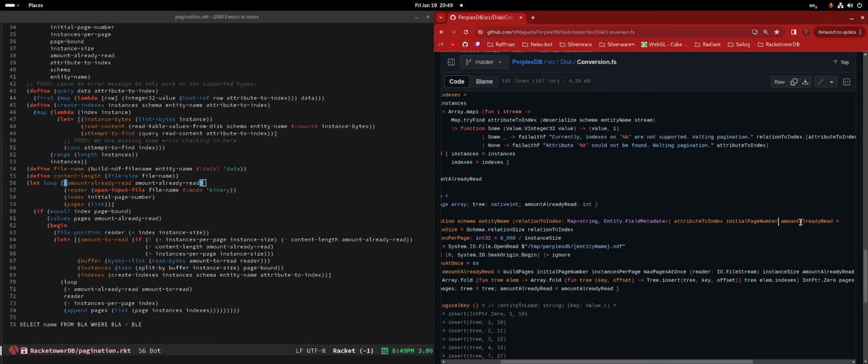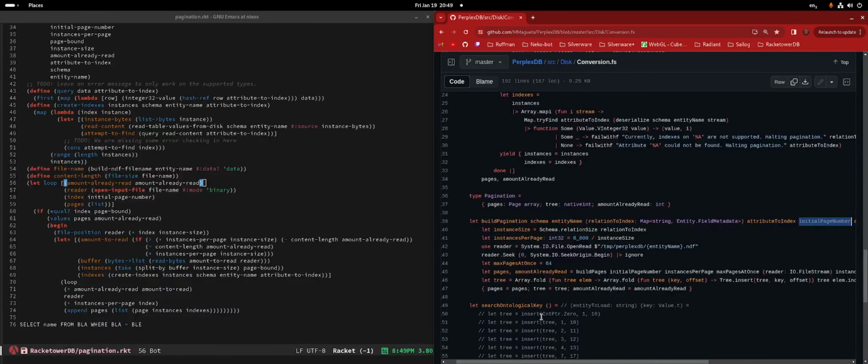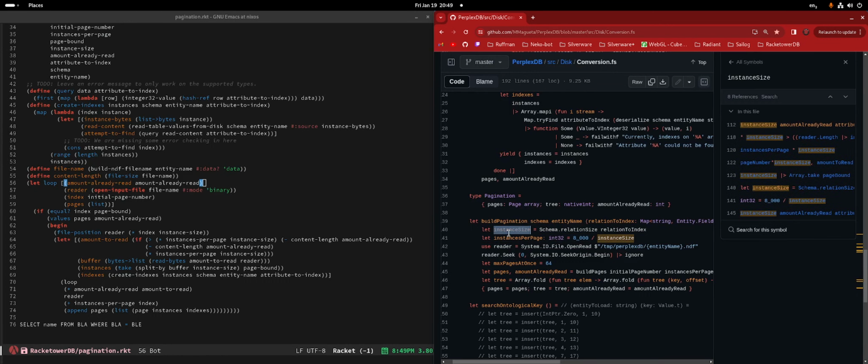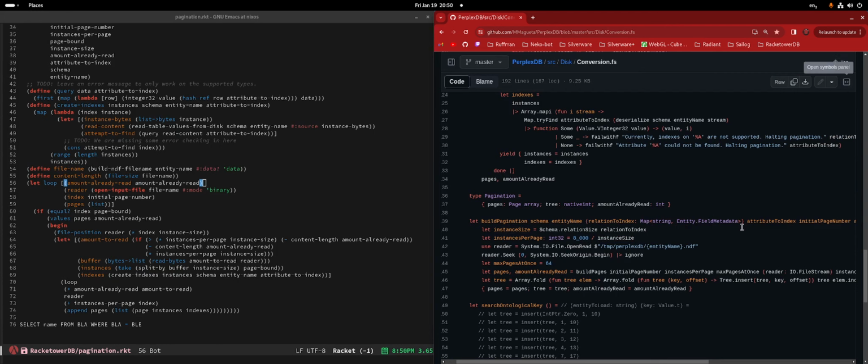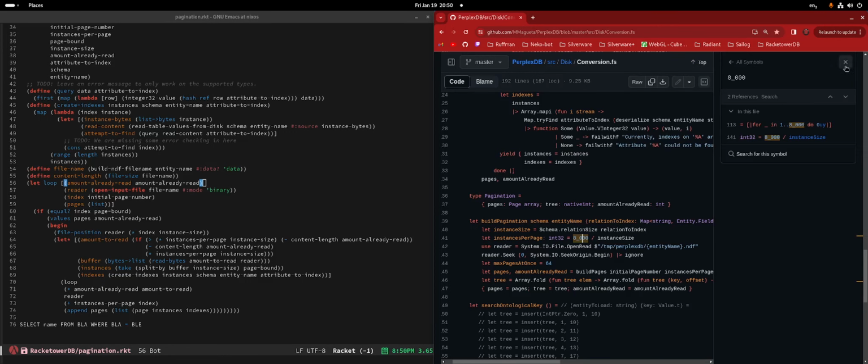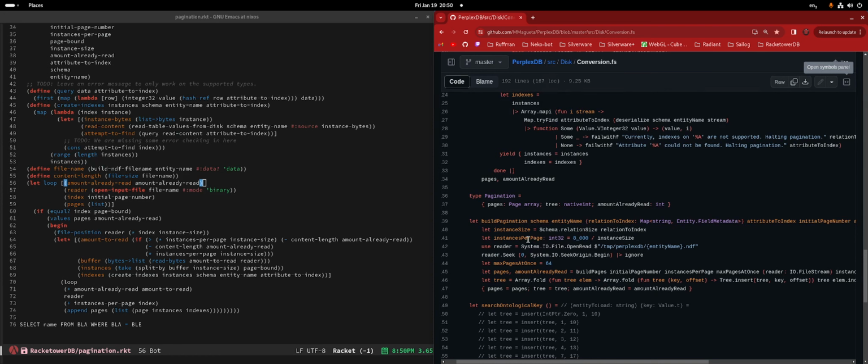The initial page number and the amount already read. So is this zero when it starts? Yes. Then what we're going to do is discover the size of a row. We're going to discover how many instances per page we're going to have, because we know the size of the row and the total amount that we're going to spend. This is the size of the chunk, I guess? This is the size of a page. Sorry, it's instances per page.